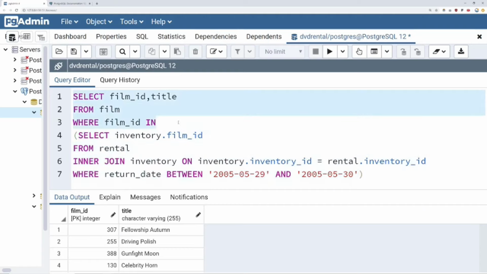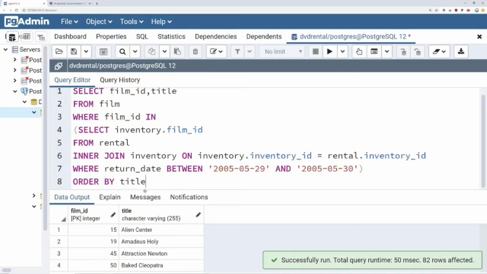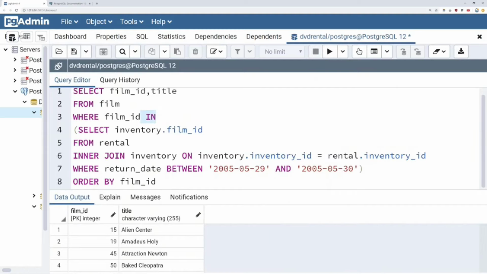It gives you back that list. Then you organize everything here, and then at the very bottom on the last line, make sure it's outside the parentheses of the subquery. You can say order by something like title, and it will order by title. Or alternatively, you can order by the film ID. Okay, so that is a subquery using the in operator because the subquery returns back multiple results.